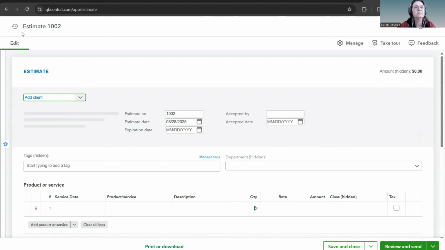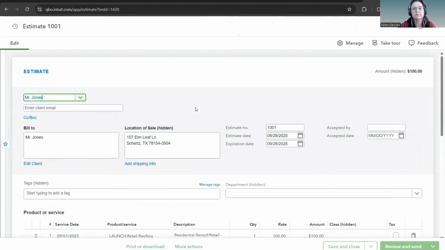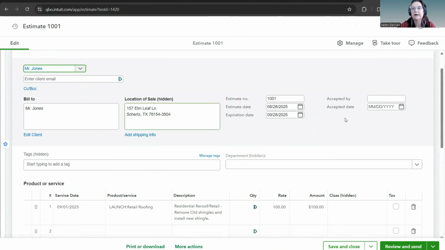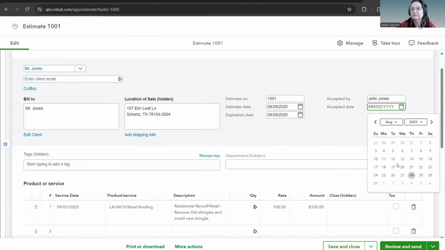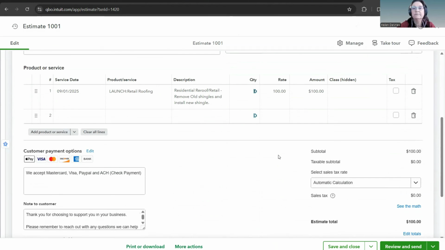So you could click on this little round thing here, arrow, and it will show you all the recent transactions, okay? If you click view more, there will be a big screen, okay? So now we can click on the estimate that we just did, okay? And let's say that it was accepted by John Jones. The acceptance date was the 28th, okay?